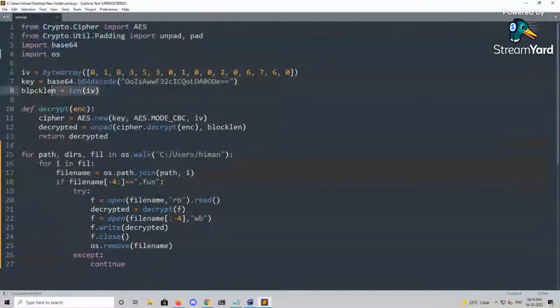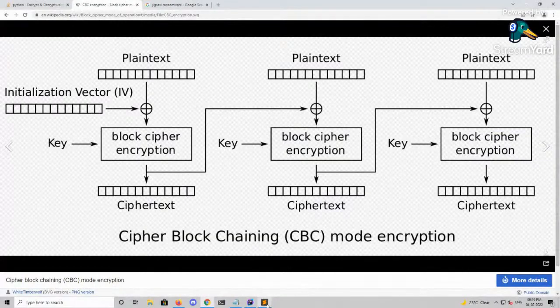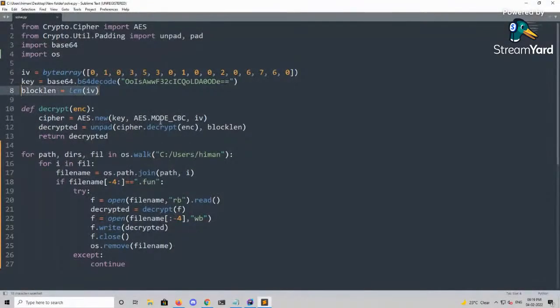Then the block length is usually the length of the IV. Like in this picture you can say, this is the length of the block and the IV has the same length. So I took the block length as the length of the IV. Then I wrote a decrypt function. Here I created a new cipher with the key given and the IV, and I used the mode as CBC because, well, I had an IV and a key, so the maximum chance was that it was CBC, because it couldn't be ECB for the first one.